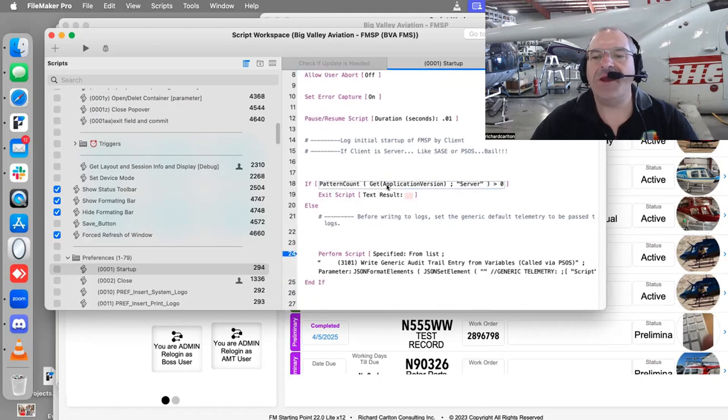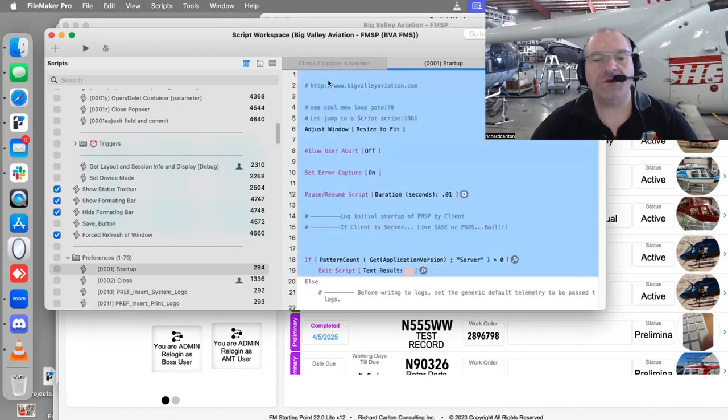Okay. Then right here, it does a detection. Hey, is the application that's running this script have something with the name server in it? If so, get out of here. So whenever PSOS runs, it's going to run this much code. Every last time. And there's a 0.01 right there.